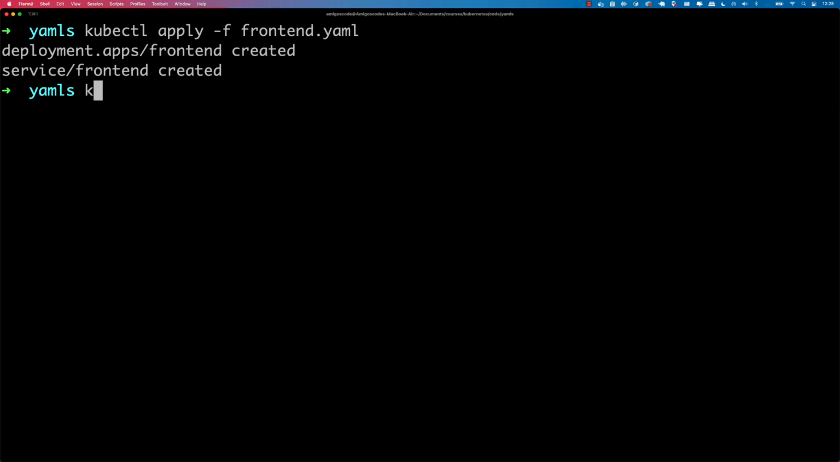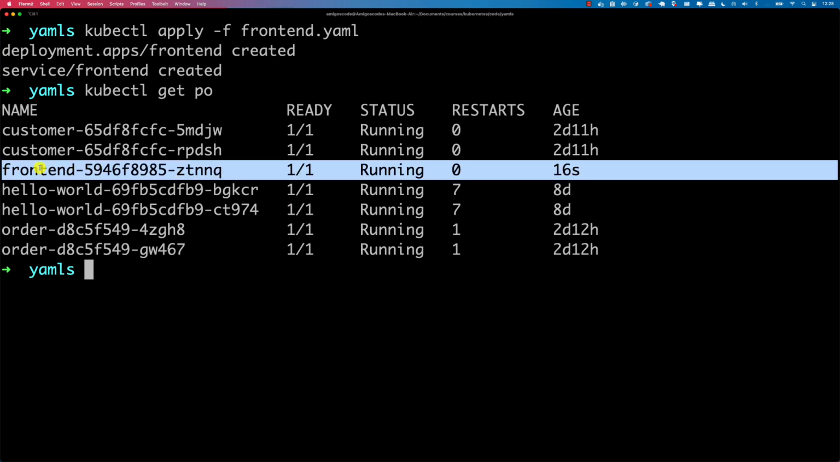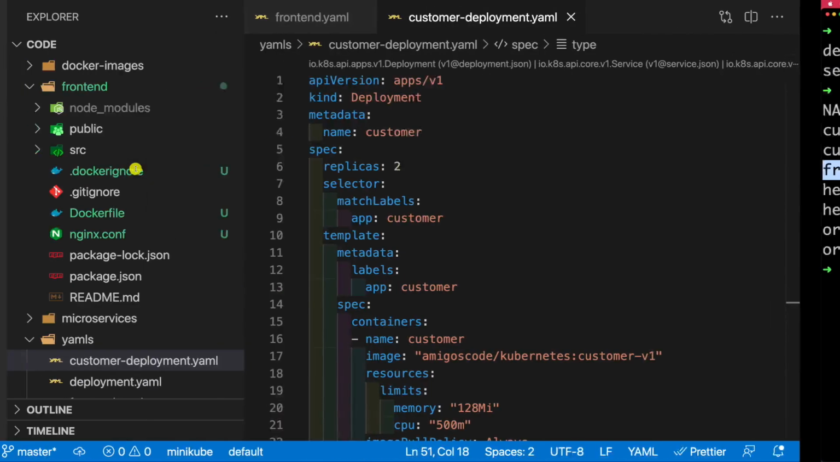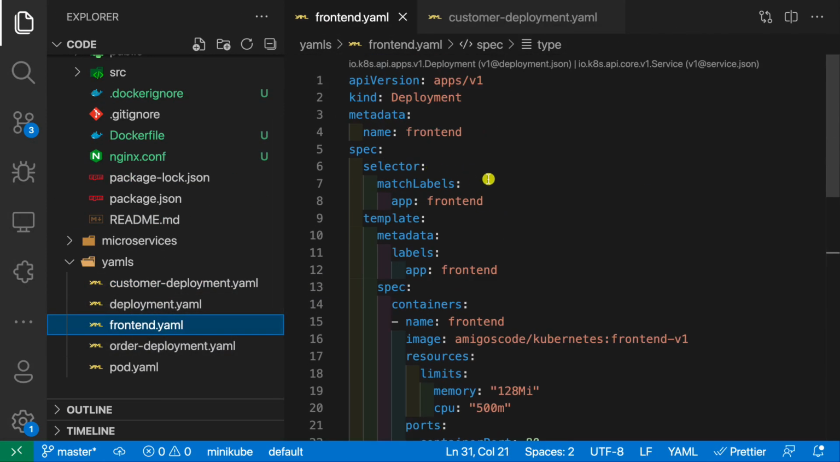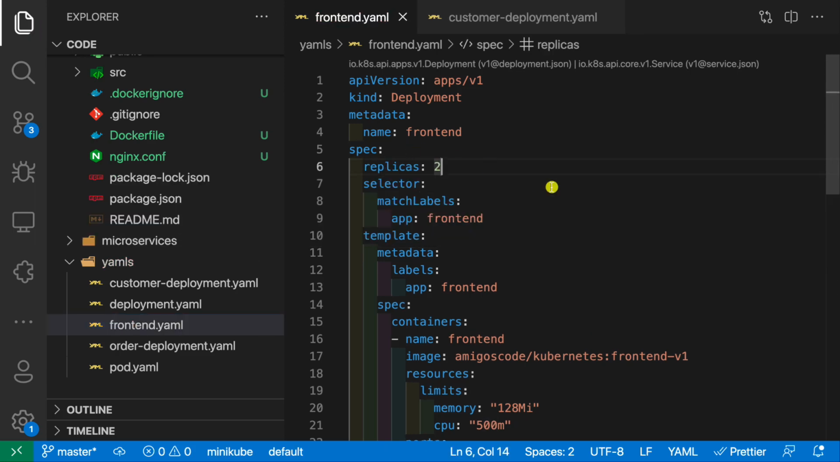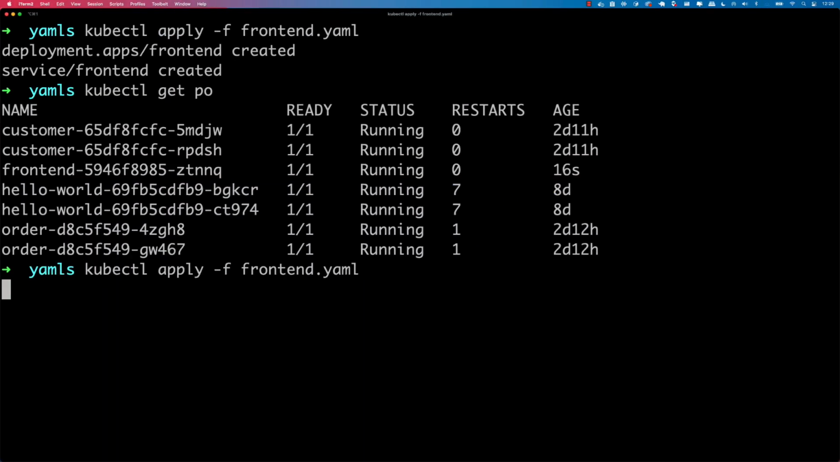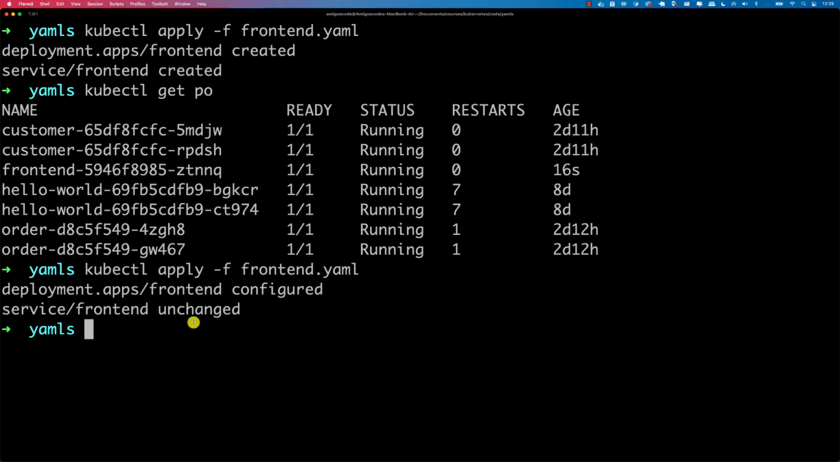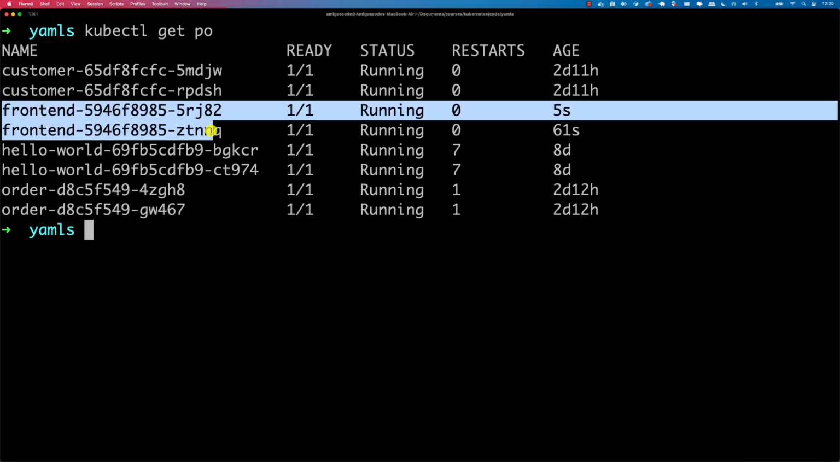So if I say kubectl get pods, and check this out, we have front end in here. We actually have only one instance. Let's change that to 2. So open up frontend.yaml, scroll to the top, and here let's just say replicas, and then 2. Save that, go back, and then apply front end again. There we go. And if I say get pods, we have now 2 up and running.